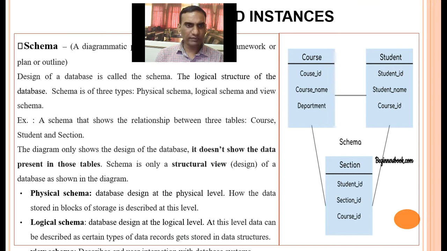So there are three schemas. The first one is the physical schema, the database design at the physical level. In that, how data is stored in the block of storage is described at this level. For that physical level, you have to create the physical schema on which block, which type of information is going to be stored. In the logical schema, database design at the logical level, data can be described as a certain type of data records get stored in the data structure.